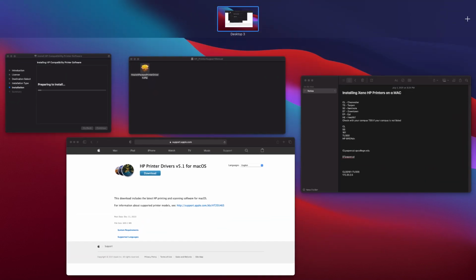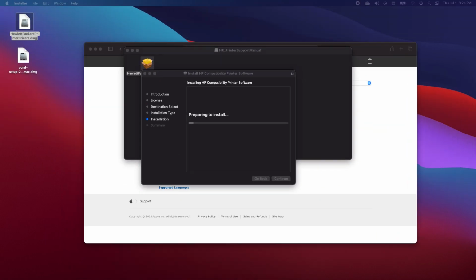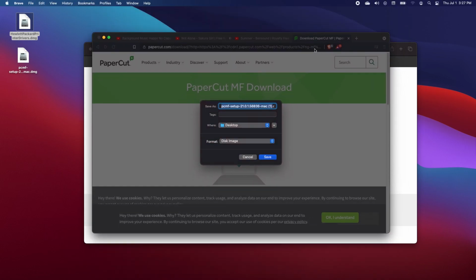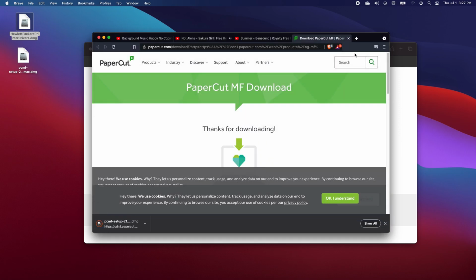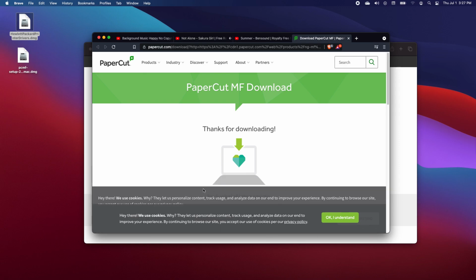While we're waiting for the file to download, we can go ahead and try to download the PaperCut. I'm going to put a link in the description, and that link should take you to this site, and it's going to ask you to download this file. So again, you're going to save that file. In our case, we already have it here, so that's just a double download for us.